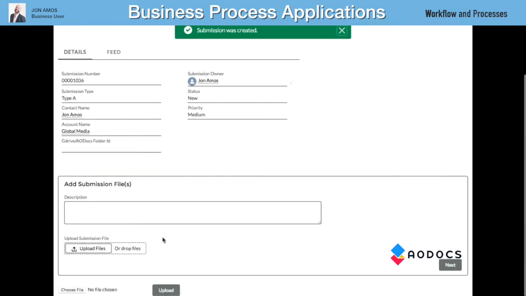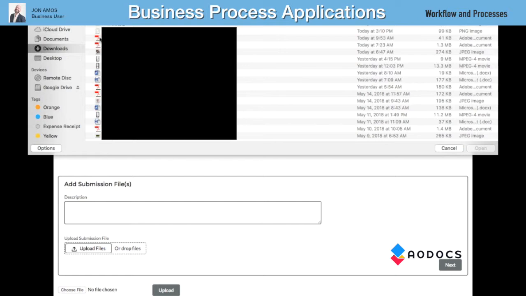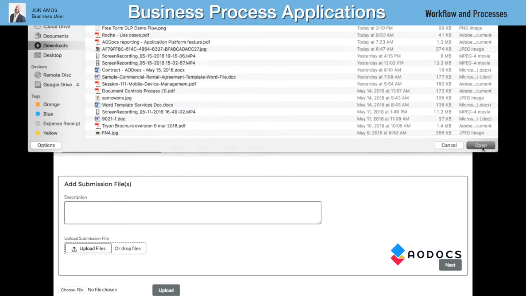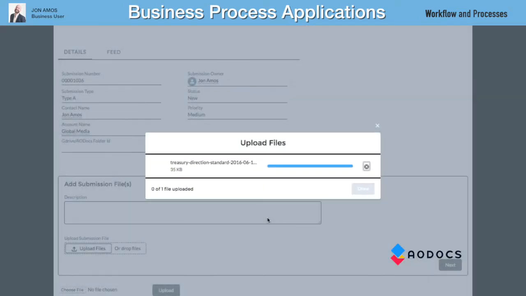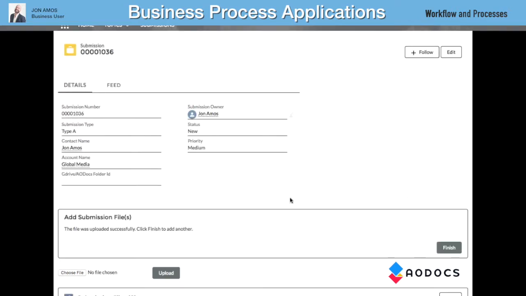In creating this submission, I need to upload a file. In this case, it's going to be a form, specifically a Word document. Here I can make a note and submit this form. As you can see that this form was uploaded successfully.